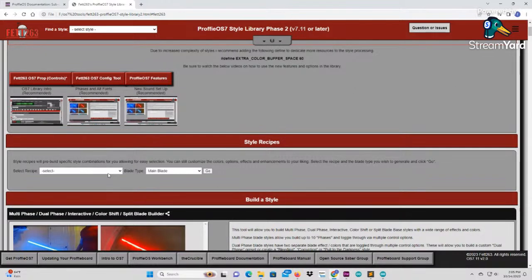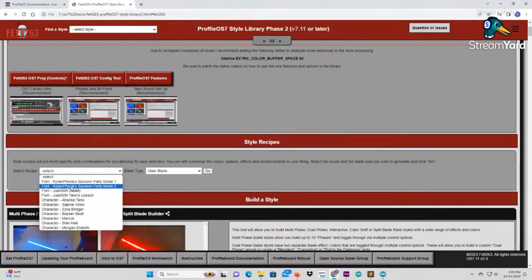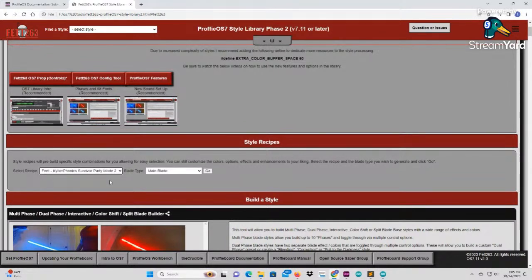So I'm going to cheat and use a pre-made recipe. I'm going to go to the party mode 2, which changes the visual effect and the color and the sound effect just to match the Jedi Survivor video game. That is based on the Kyberphonics font, but it will work with any font that's set up to support the alt font capability. The video here covers alt font. So watch this video if you need additional help on alt fonts and setting up multi-phase. This will be specific to the sounds for these new features.